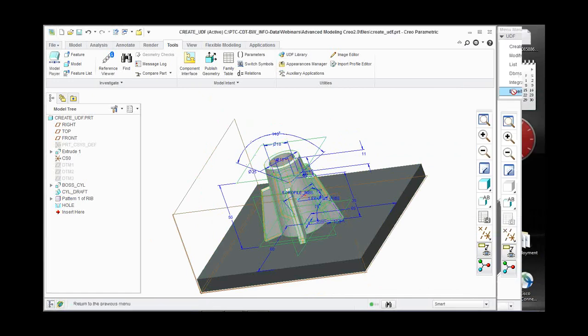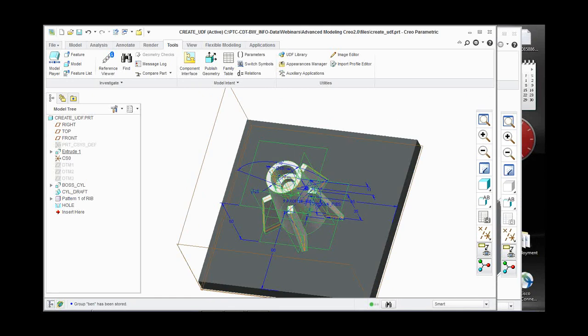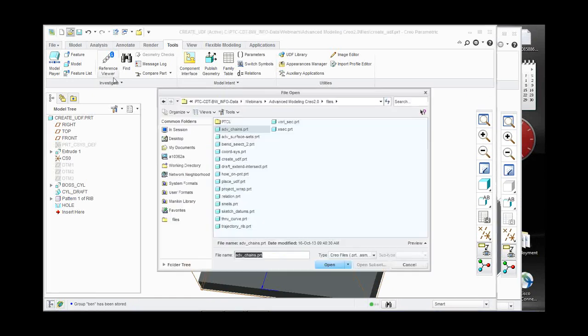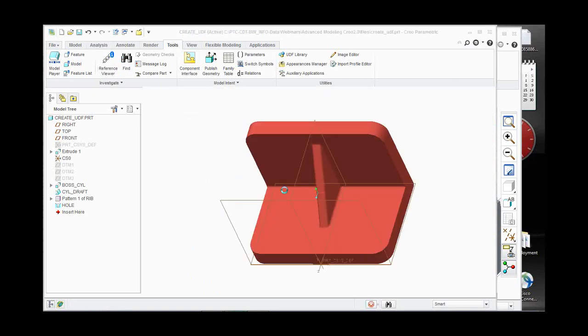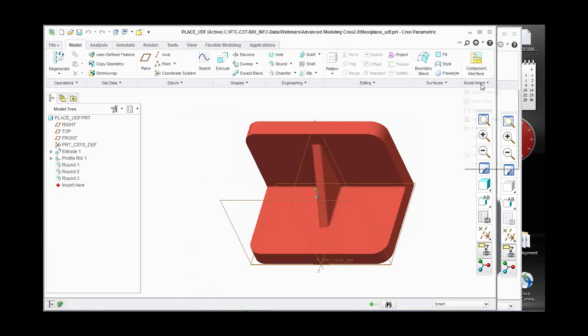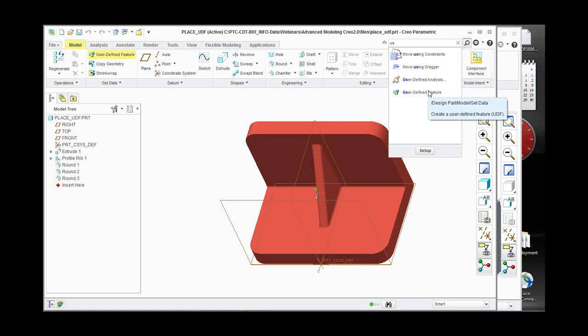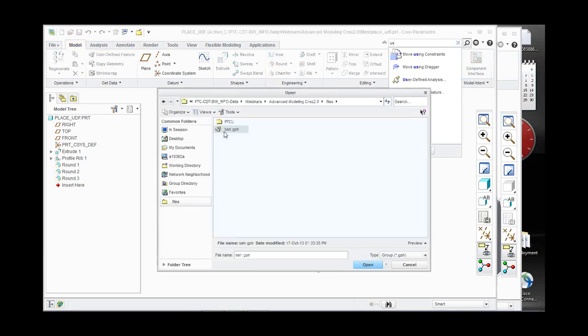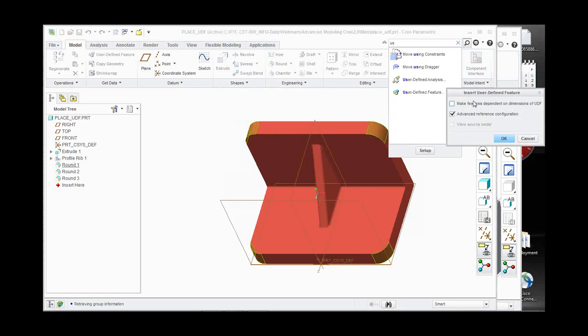But where it gets nice is that once I've created this UDF, note how it says UDF right here, I open up my UDF placement and come in and say, I want to... where's that at? I can never remember where UDF is at. User, oops. User, where's that? Yeah, there it is. Under user-defined feature, there's the Ben UDF.